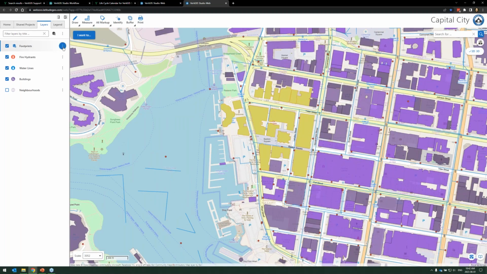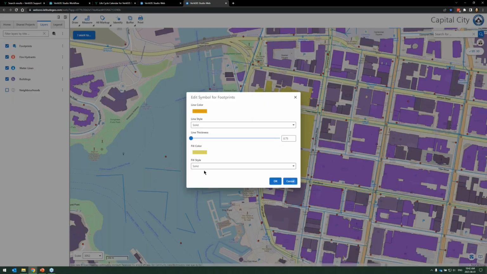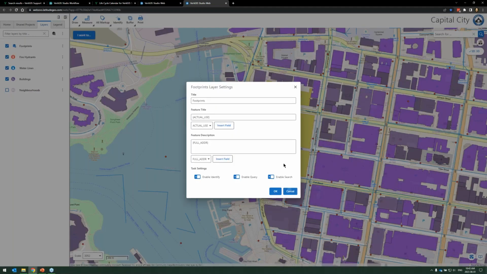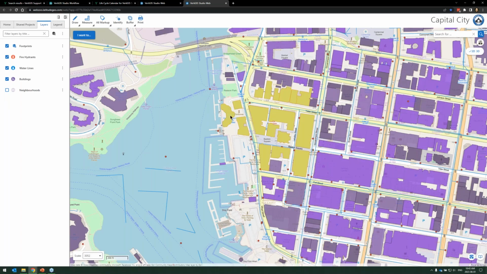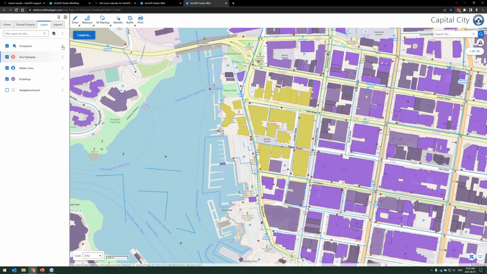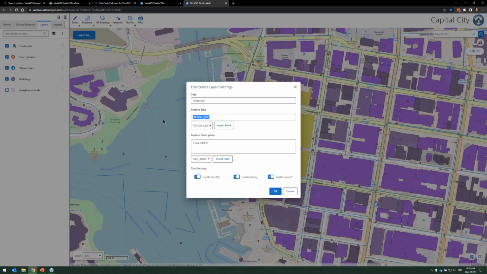I can see my title here. I have access to change the layer style from what I had previously done, as well as access to reconfigure the layer. So maybe I really don't love it when I try this out and I click on this, I see the usage here and the address here, and I go, yeah, it's okay, but it's not exactly what I want. I can go back and reconfigure that. So let's go ahead and do that.